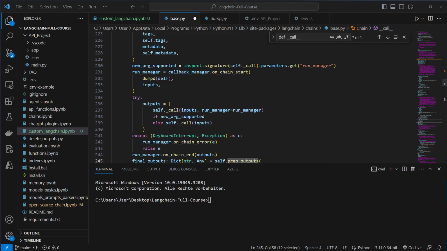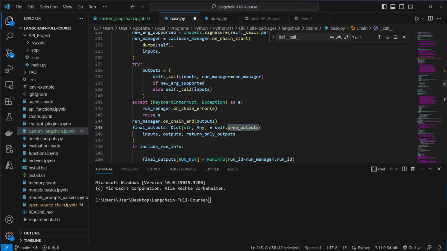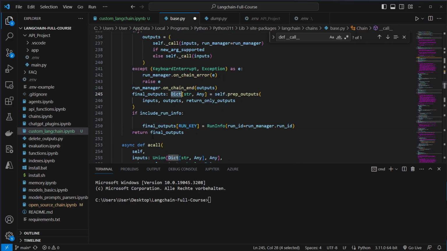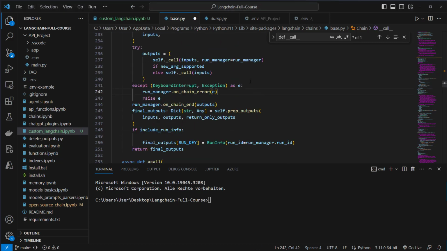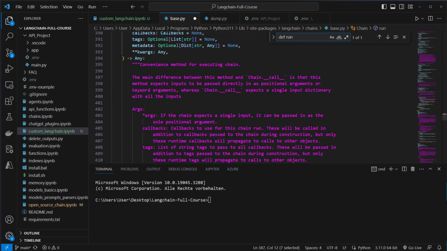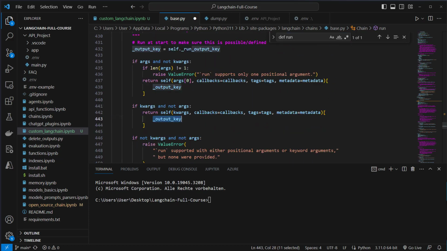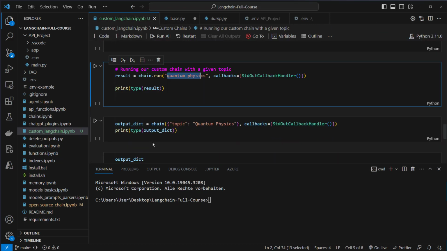This will now be passed to the self prep outputs functionality, which is also a method of the chain class, and create the final output dictionary. So this will actually create a dictionary, as you can see here, it's annotated like this. With this kind of information, we can now go back to the run method. As you can see here, we've got our output keys. This is a dictionary returned from the dunder call method, and we extract from this dictionary this key. So we've got our output key, and instead of returning a dictionary from the run method, we now return just a single string.